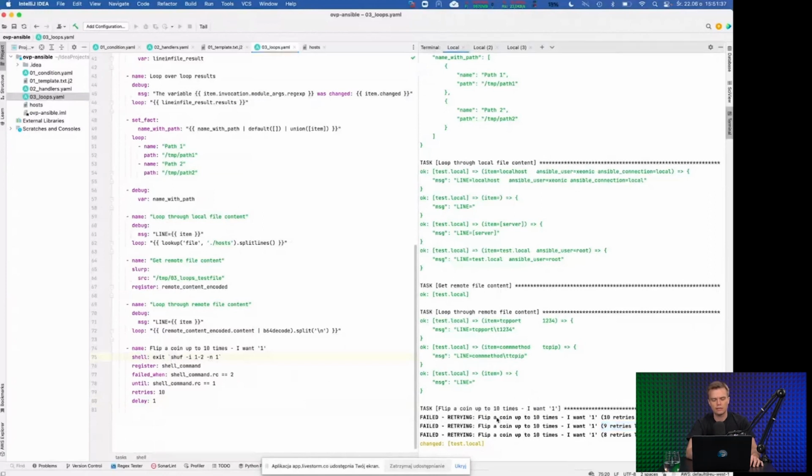Remember that in my case, because I'm using the exit command, I had to put the failed_when clause in here. Failed_when allows me to specify the condition on the task when it is supposed to be assumed that it has failed, because exit 1 or 2 in both cases means an error, and in my case I just wanted to assume that 2 is not what I want to have. I would like to collect 1.